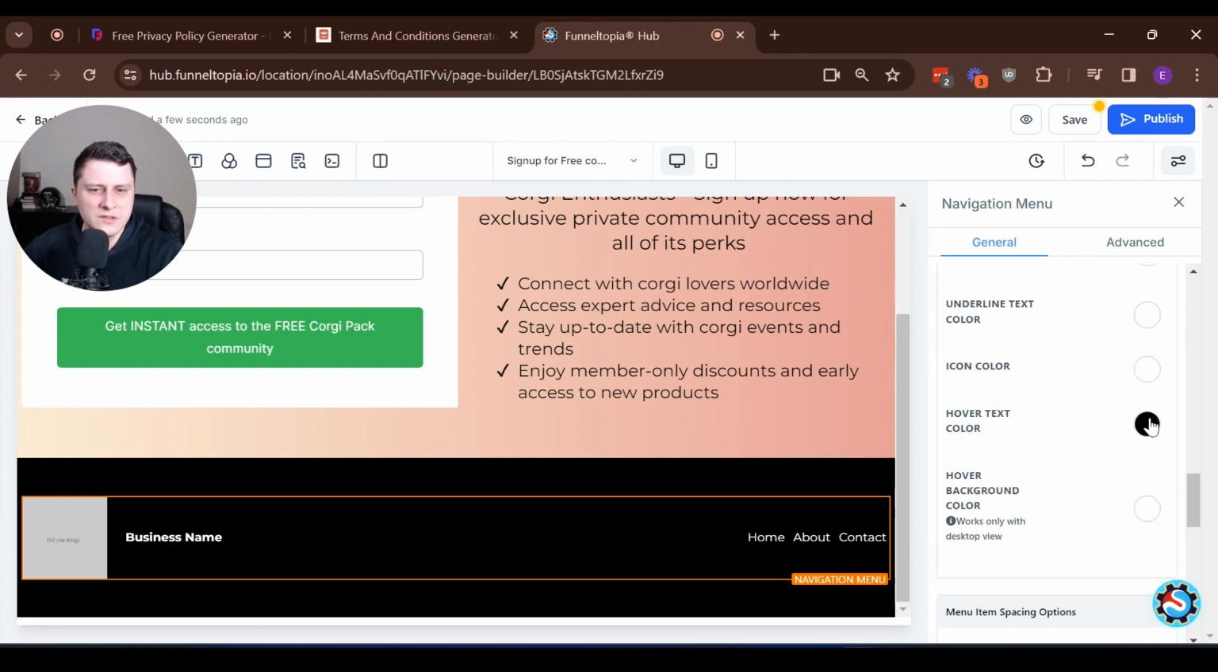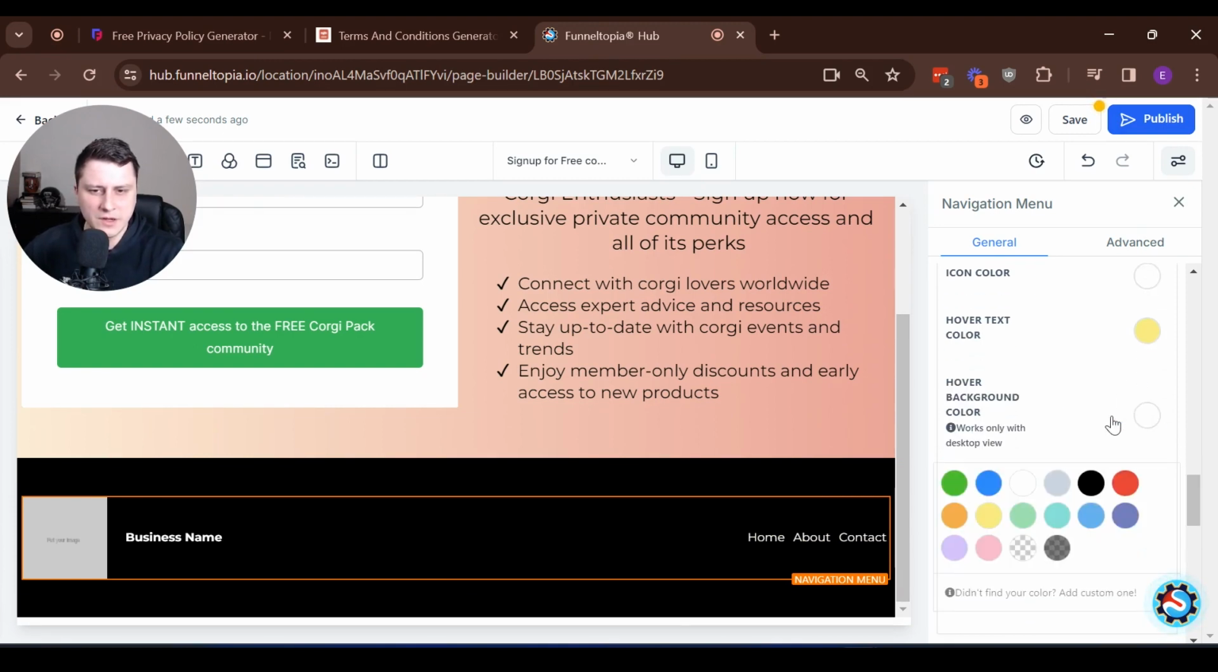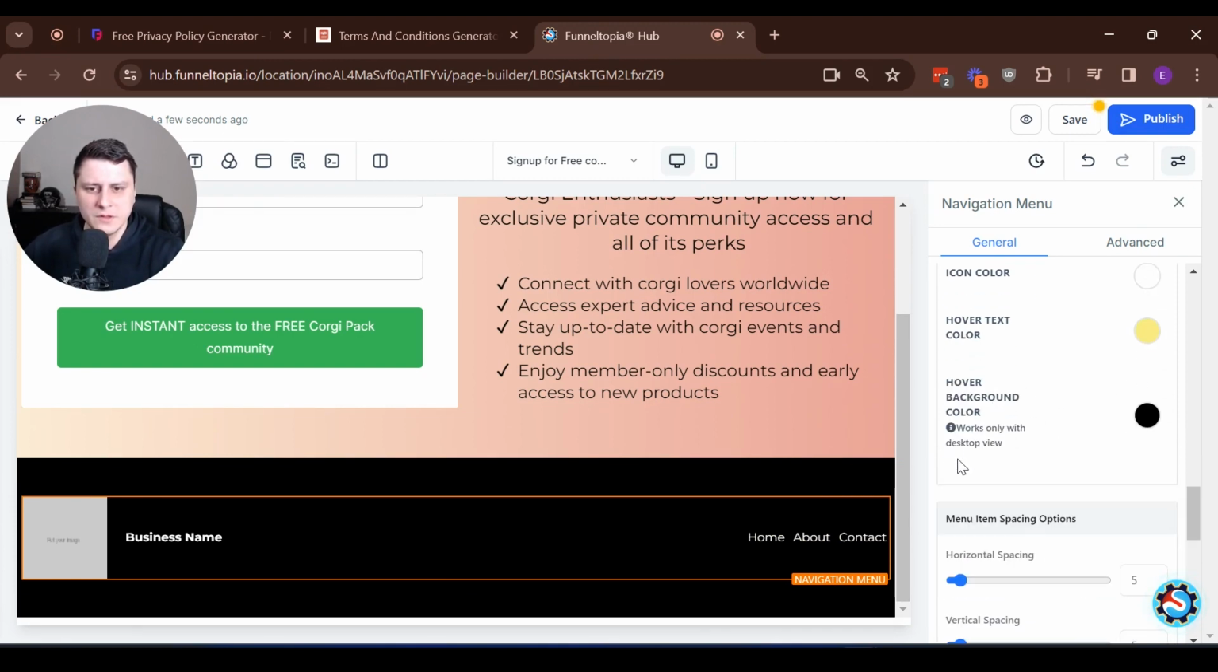Hover, we can actually do something different. Let's do yellow. So it's going to be white once we hover over the text. Although, we'll see. Hover text, hover background. Let's make it black. So let's see what it looks like now. It's something different, right? Adds a nice element to it.